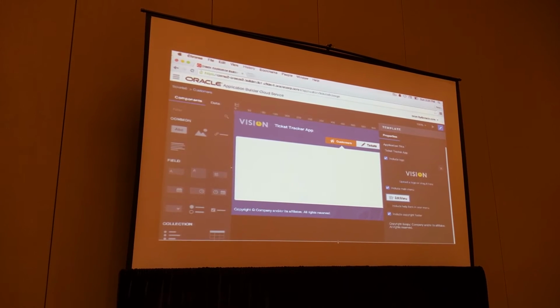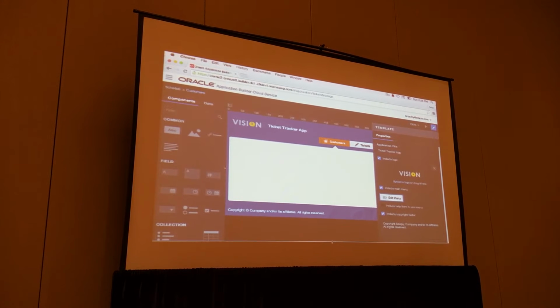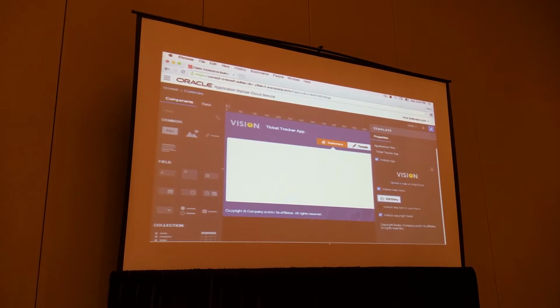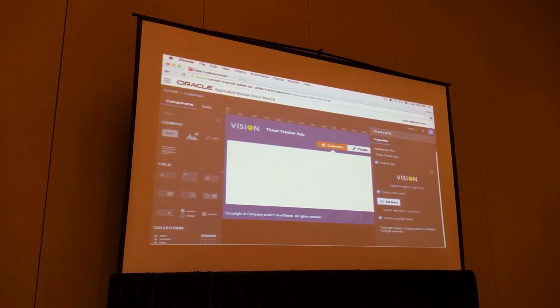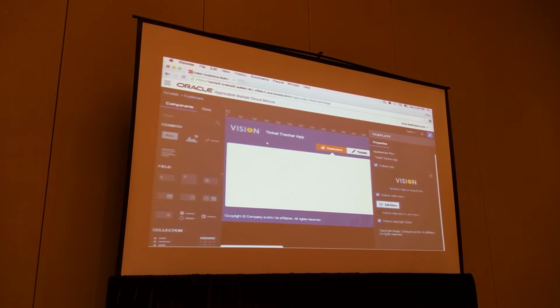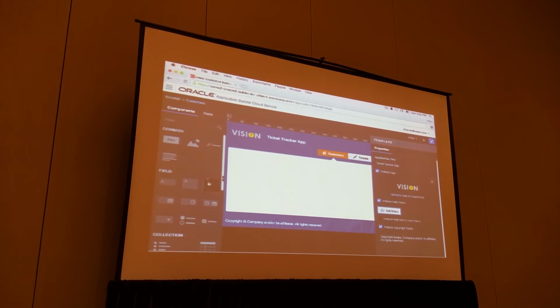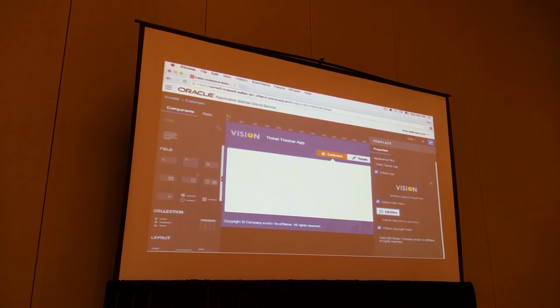So this development environment is all built in JavaScript as well, and so you can kind of see the performance aspects. Okay, so I've created a couple of tabs here, and now I've got my component palette on the left.